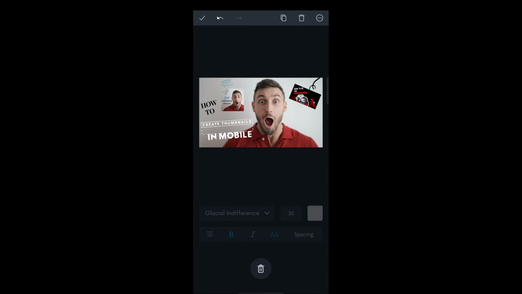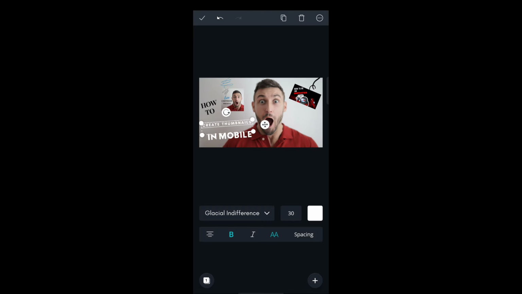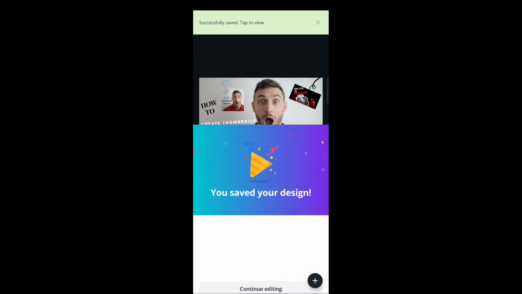Alignment of text is very important. Now it's completed. You can save it by clicking download button on top.